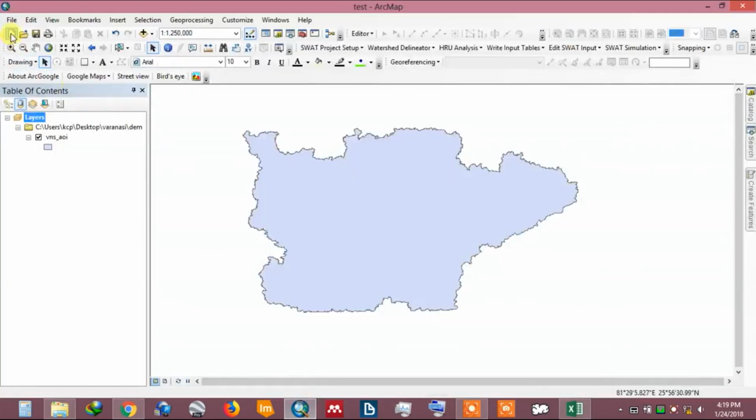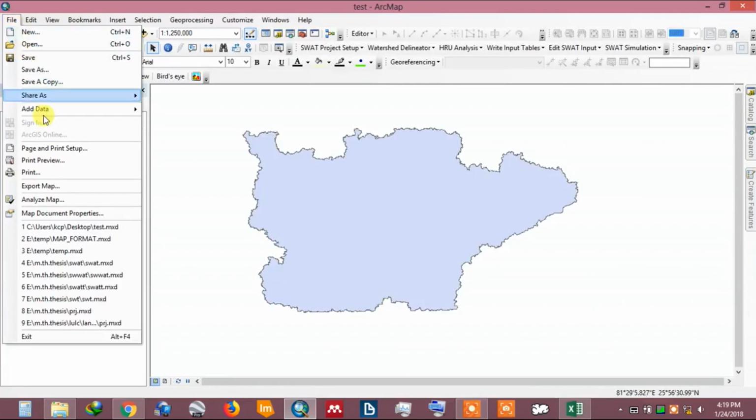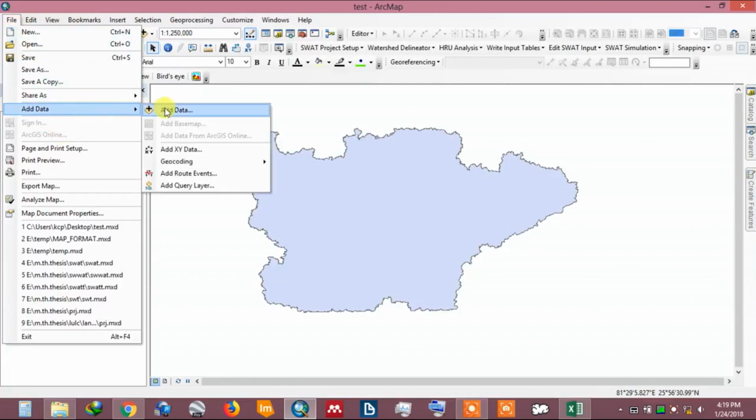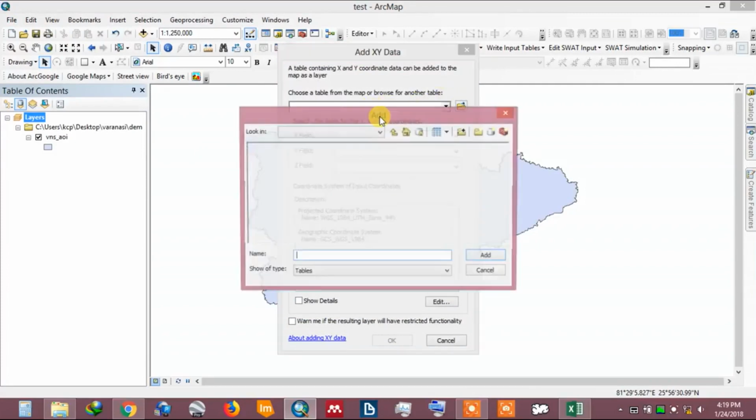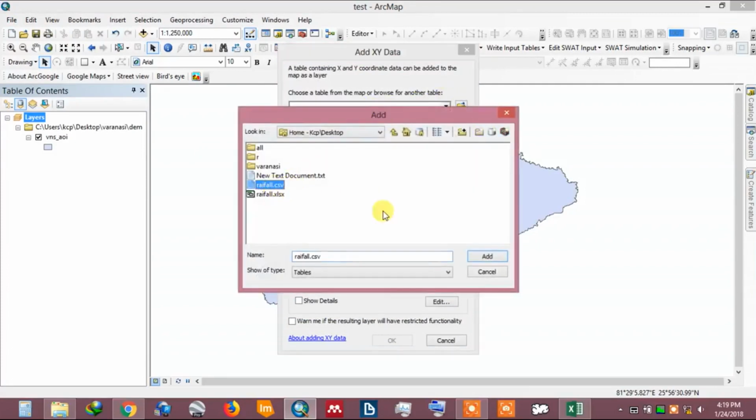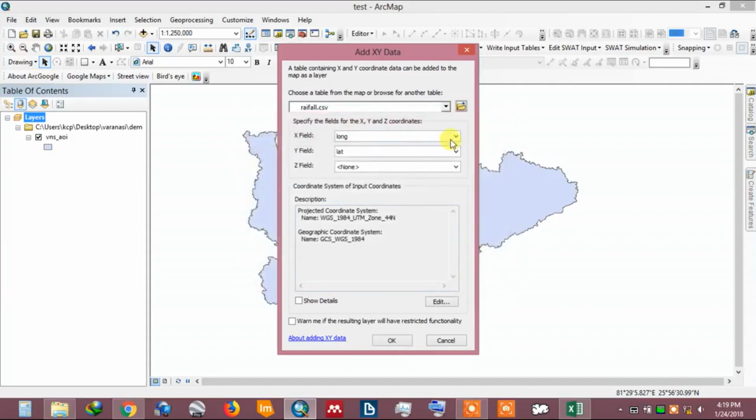Now open ArcGIS and go to File, then click Add Data and then Add XY Data. In the Choose a Table section, open the CSV file. In the X field choose Longitude and in the Y field choose Latitude.